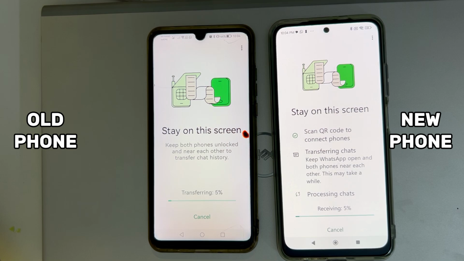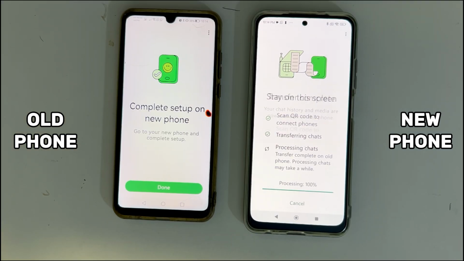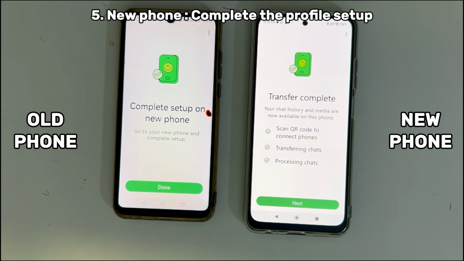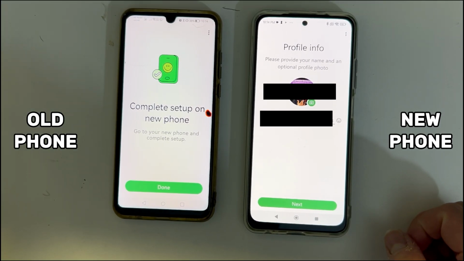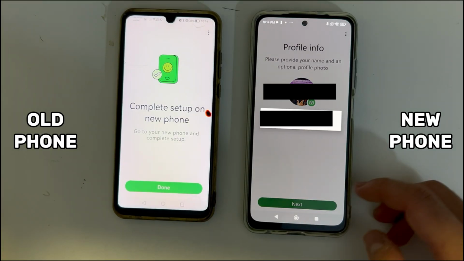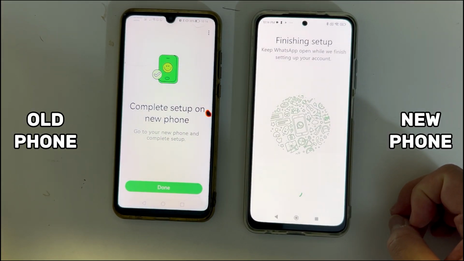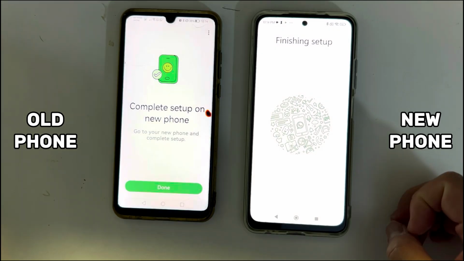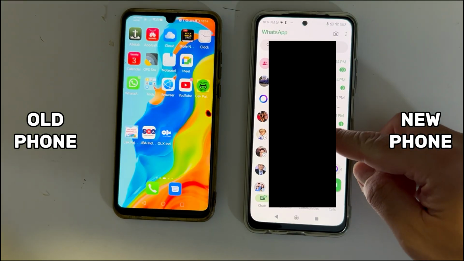After the transfer is done, it will ask you to complete the setup on the new phone, and on the new phone, press next, and it will show you your profile info. Double check, make sure your picture and the name is okay, and then it will show you a brief loading. It says finishing setup, and then after that, all your chats are already here.